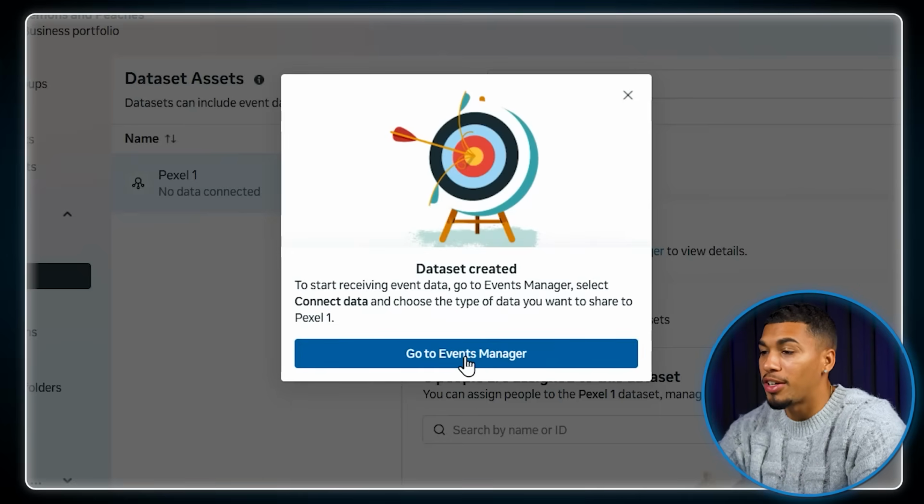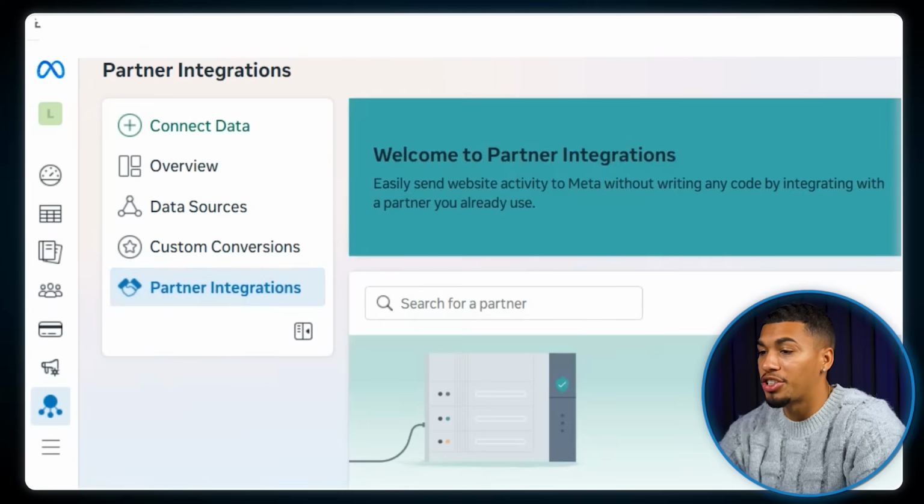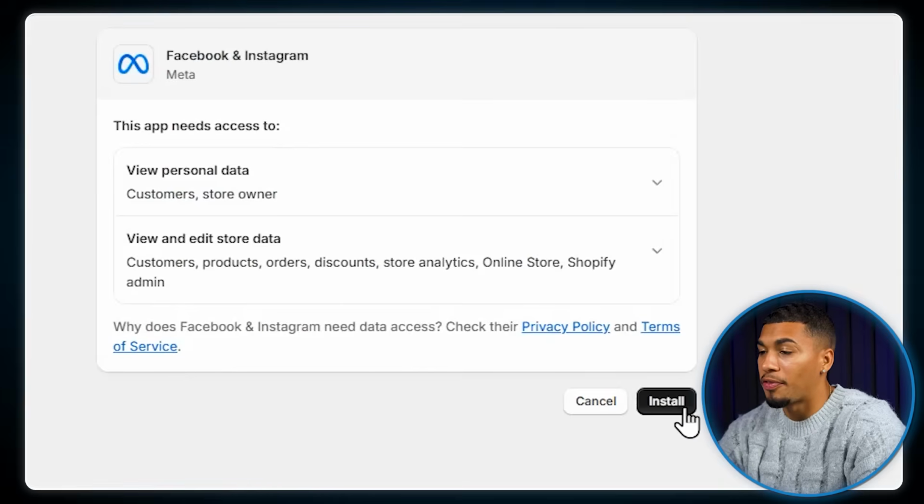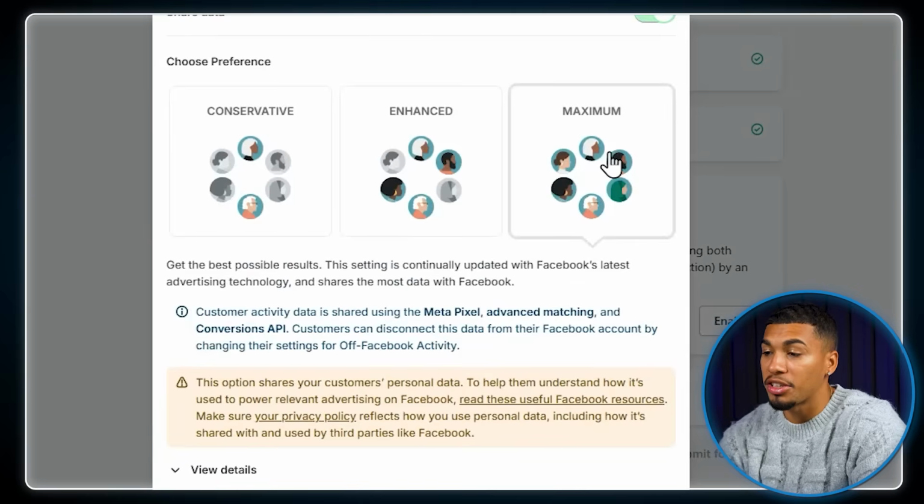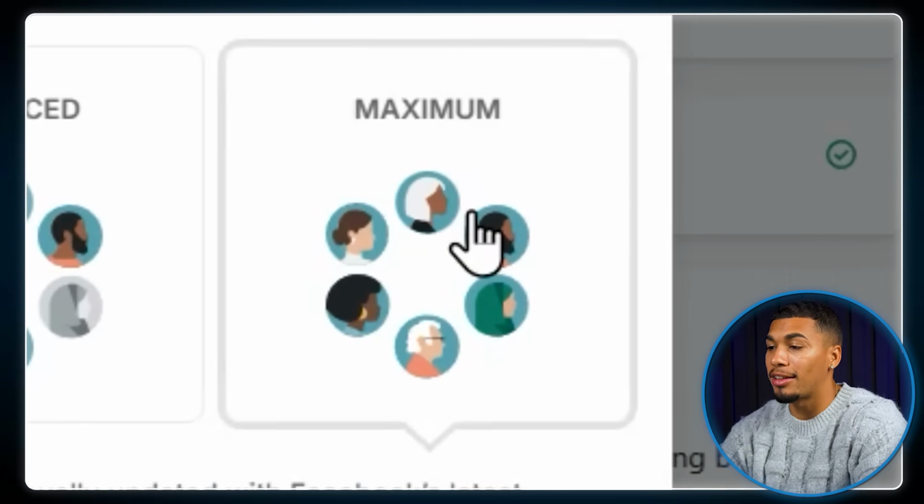So I'm gonna go ahead and click into the events manager, select that same exact pixel, scroll down to partner integrations, and then hit Shopify. So now go ahead and click connect account, continue with your Facebook login, choose your business portfolio, and then when it asks for permission level, always choose maximum so it can track all the data that it needs.